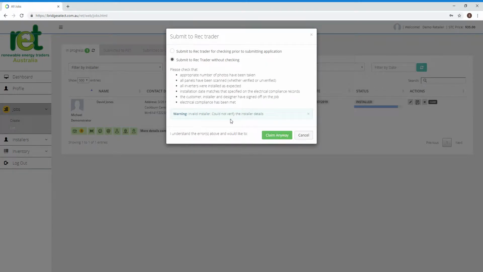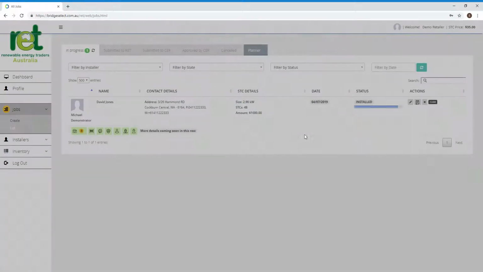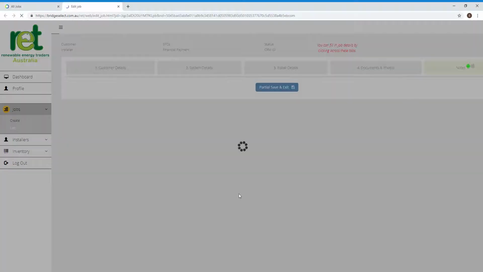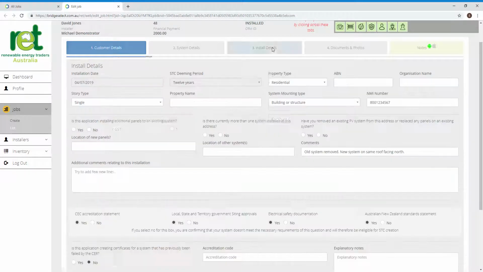And in this instance, we've actually got an invalid installer. So what we'll do is we'll just cancel that, and we'll go back to the installer section and see what's actually happened there.